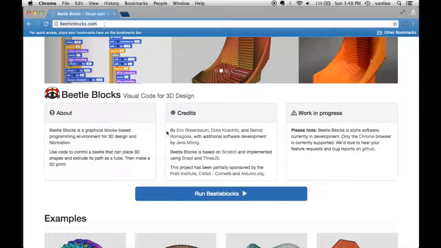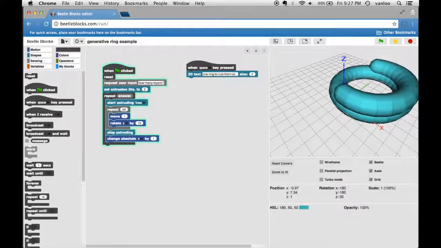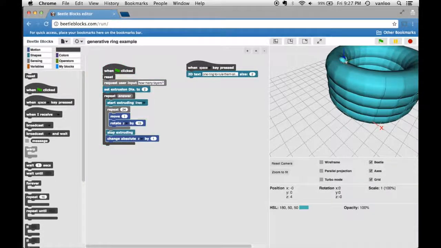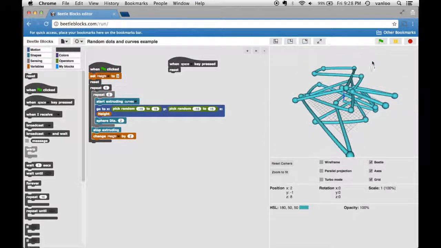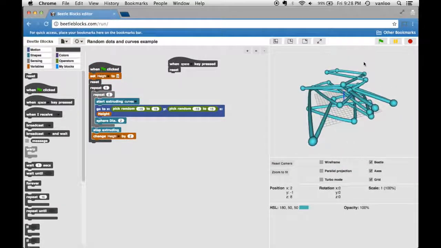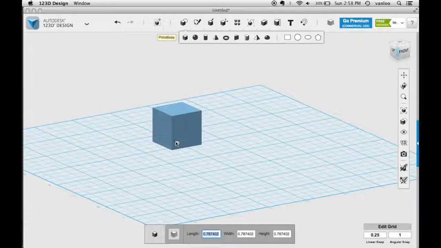Welcome to this video, which is designed to introduce you to BeetleBlocks. BeetleBlocks is a new tool for making 3D models. It offers some unique and exciting ways to use simple blocks of code to generate models that can range from simple to incredibly complex. BeetleBlocks is different from most traditional 3D design tools, such as Autodesk 123D Design, currently being shown on the screen.